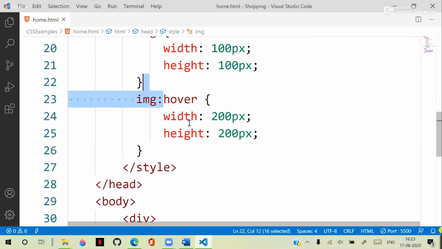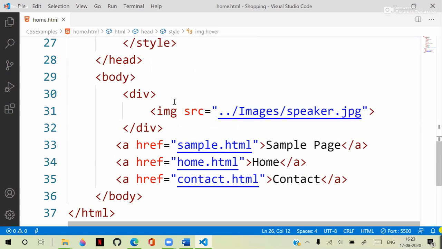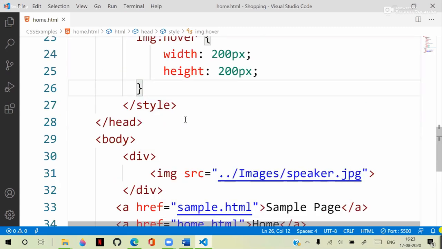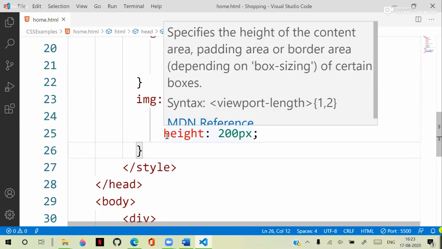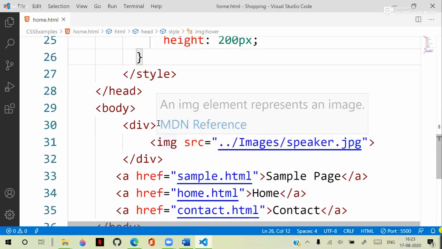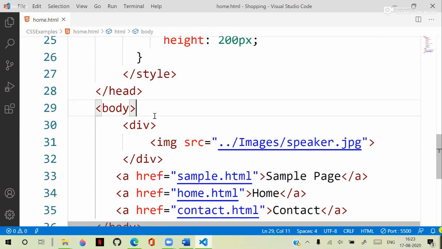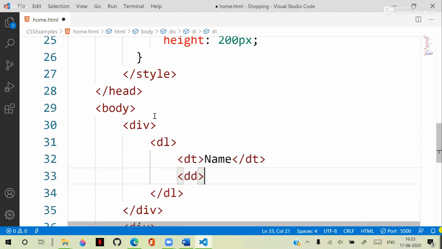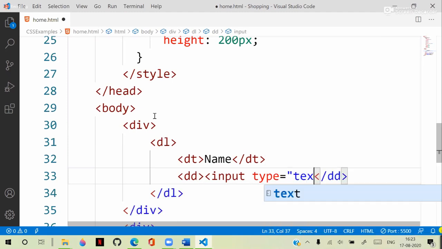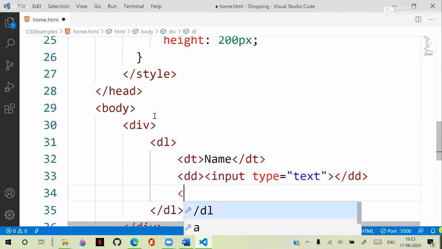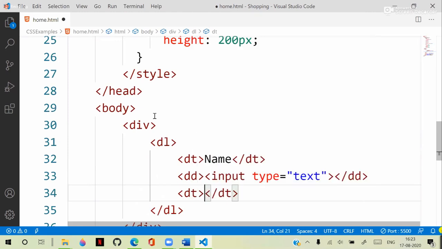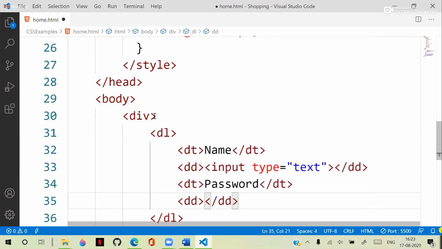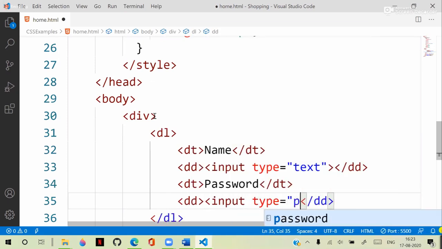We have another option, that is focus. Focus means when any element gets focus. Technically, for example, we designed and worked with forms. Suppose we have a text box: data list, data term name, and data definition, input type is equal to text. Similarly, another data term as password, and data definition, input type is equal to password.